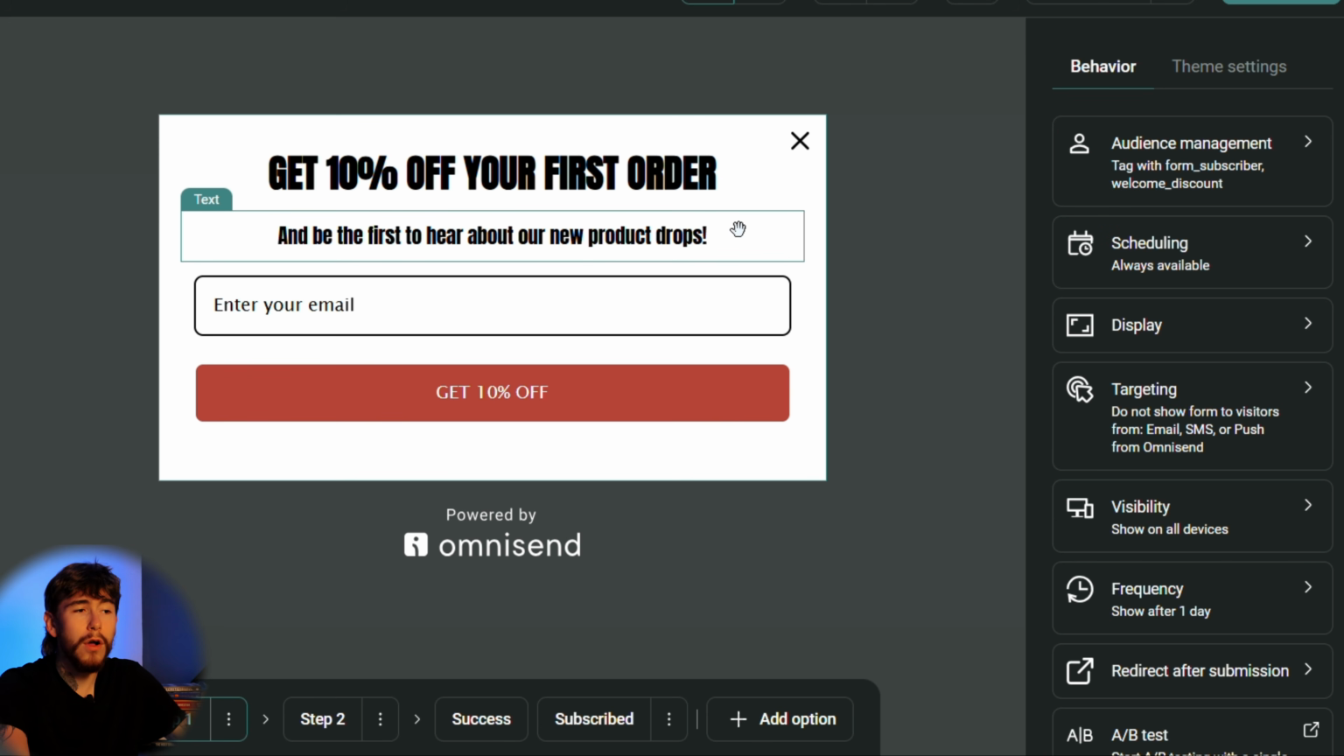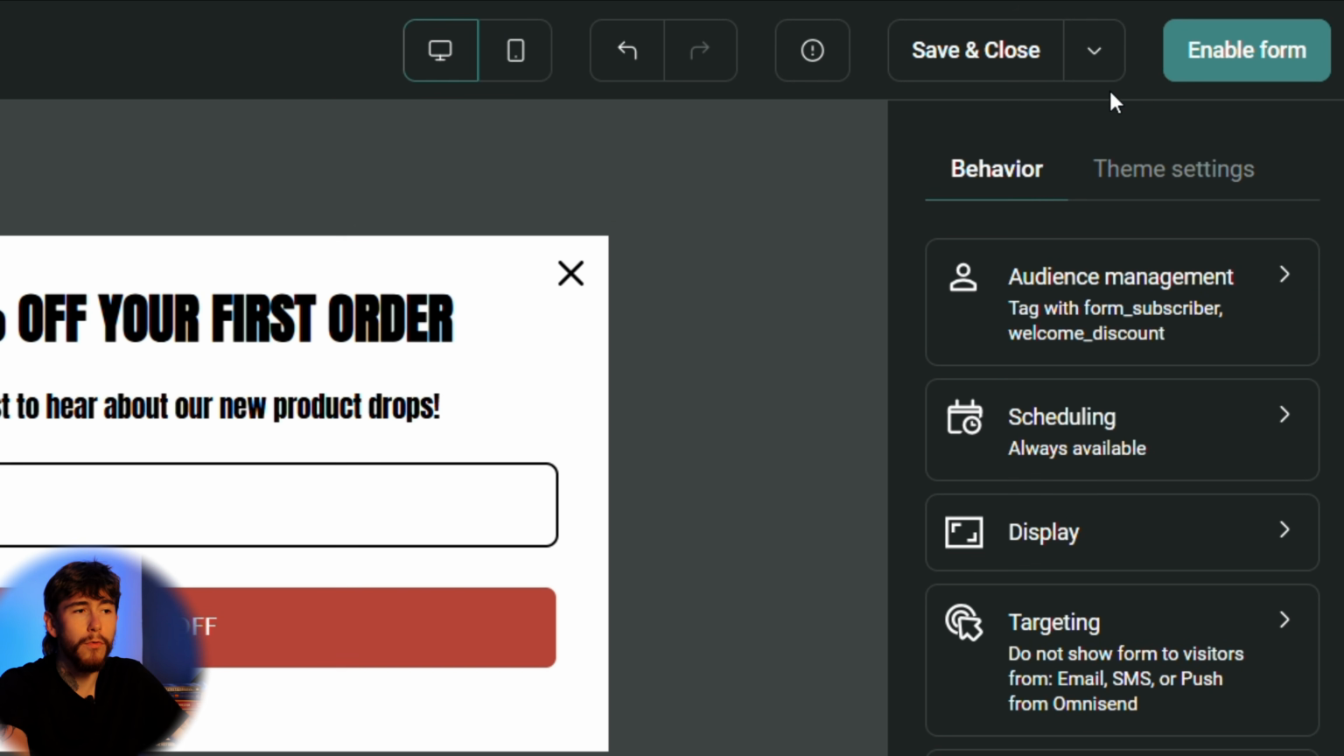Then once you have it all customized to your liking, you can click enable form right up here at the top. So you now have a form live on your website, collecting all of your visitors' email addresses and phone numbers. That way you can really start building a list and driving additional revenue with email and SMS marketing. This is something you should always be focused on with any new store you build.